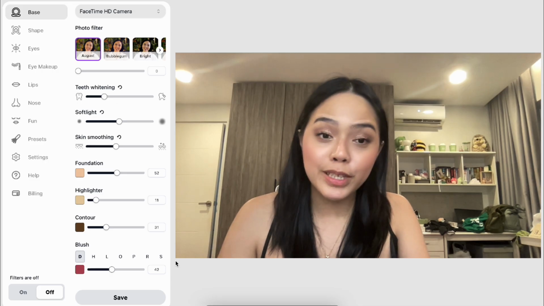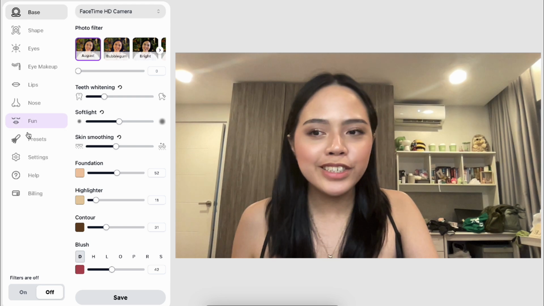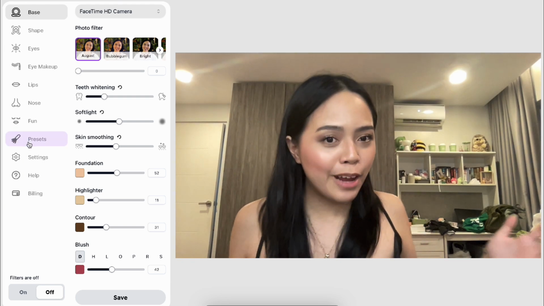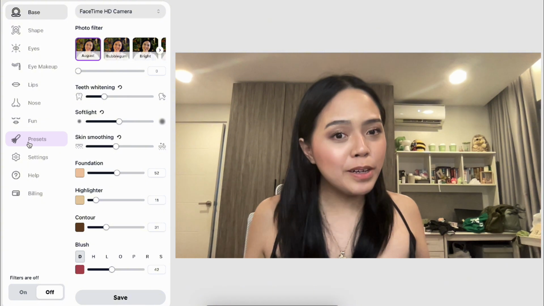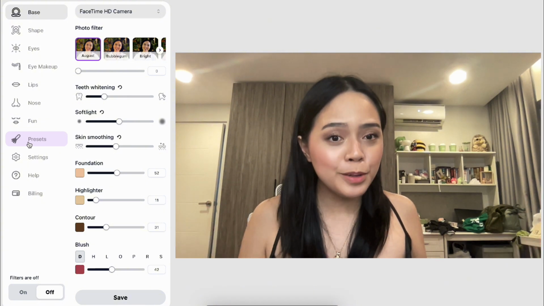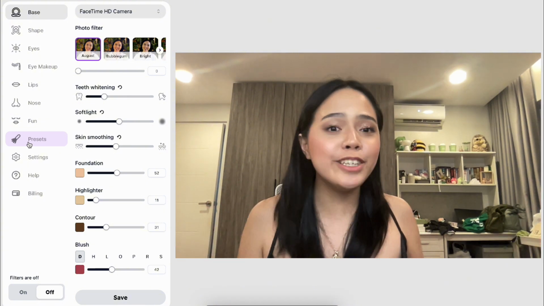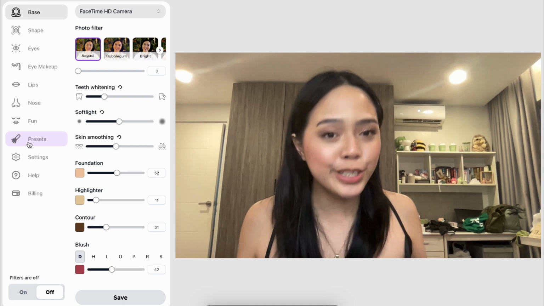Once you download the app, it's going to look like this. As you can see here, there are different tabs that you can play around with to help you create the perfect video filter for you. What I love about Filter on Me is that it's super simple, easy to understand, and you don't need any coding experience to use it.